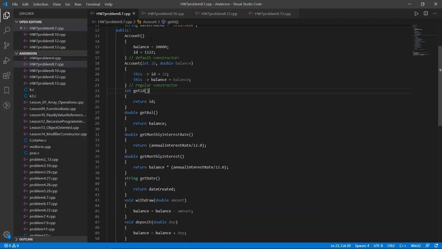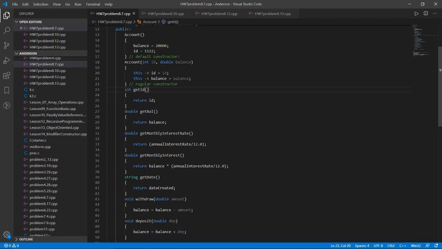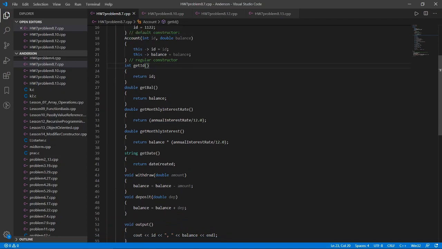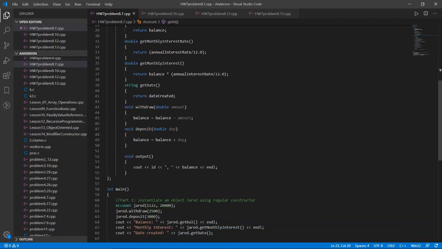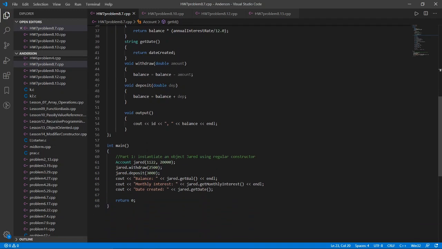Now, it asks us to create a default constructor, which is the account, has no parameters. Then we had a regular constructor, which is the account with the ID and the balance. Then we had a function to return the ID number, to return the balance, to return the monthly interest rate. It was already input as a decimal, so all I had to do was divide by 12. And we also were able to get the monthly interest, the date created, a withdrawal function, and deposit. Also, I had an output in here for some testing.